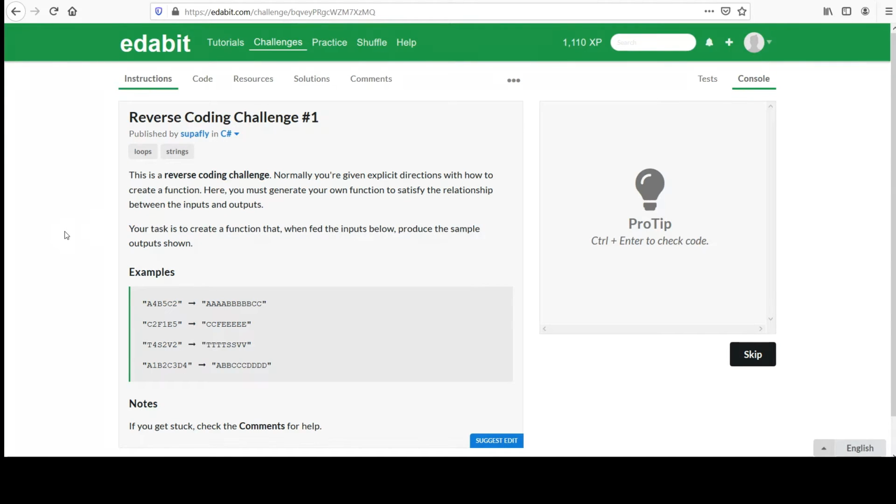Welcome to your next challenge entitled Reverse Coding Challenge Number 1. This is a reverse coding challenge. Normally you're given explicit directions with how to create a function. Here you must generate your own function to satisfy the relationship between the inputs and outputs. Your task is to create a function that, when fed the inputs below, produce the sample outputs shown.